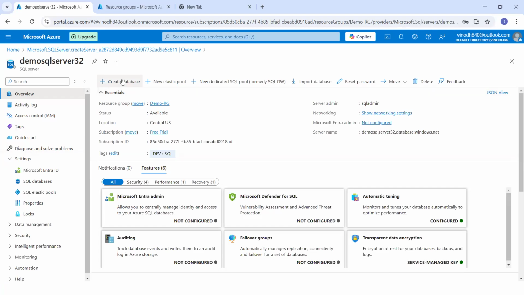See here, create database. If you want to create a database within the server, you can create it. New elastic pool: if you want to create an elastic pool, you can create it. We will discuss what this is. New dedicated pool: this is for data warehousing. It's not related to us, as we work with OLTP. And import database, if you want to import a database. And if you want to reset the password.